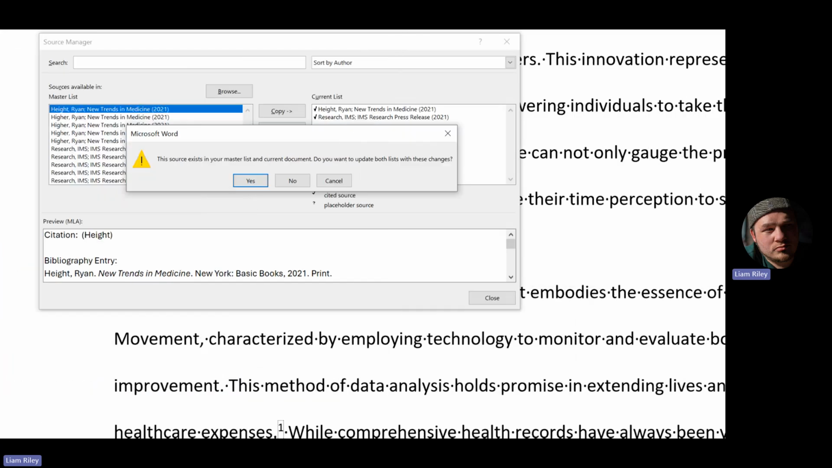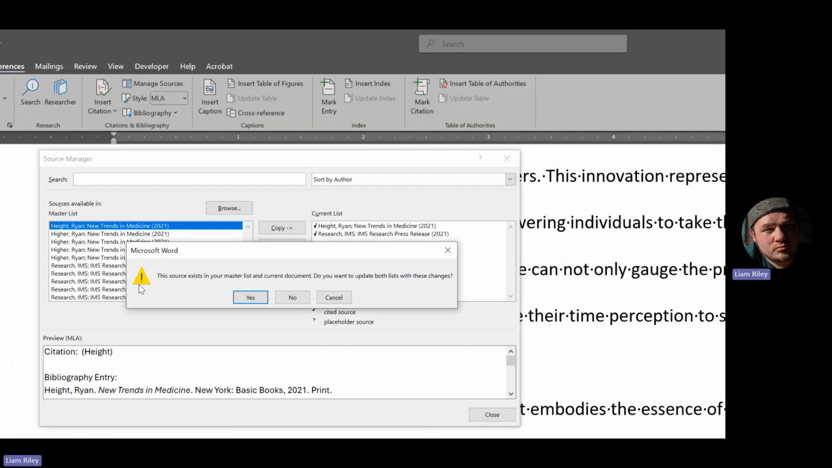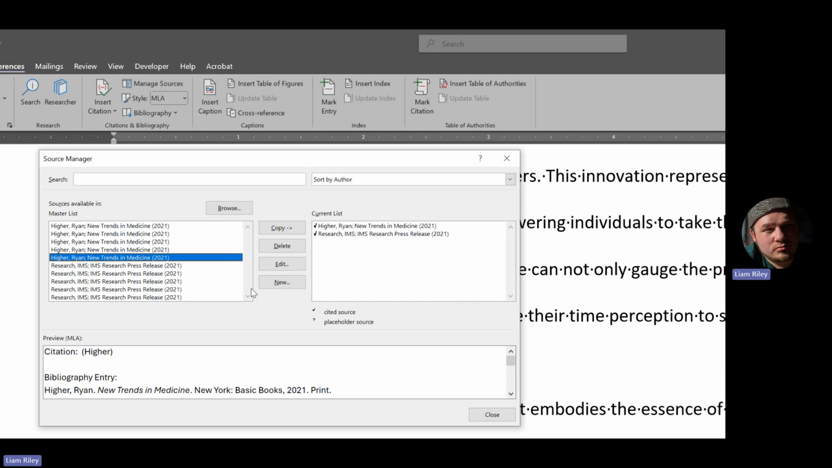When I do that, Word gives me a warning message, and it says that this source exists in the master list as well as the current list in the document. Do you want to update both lists with these changes? And the answer is yes. I don't want to keep an incorrect spelling either in my copy of Word or within the document itself. So the only sensible answer for me here is yes, I want to update it.